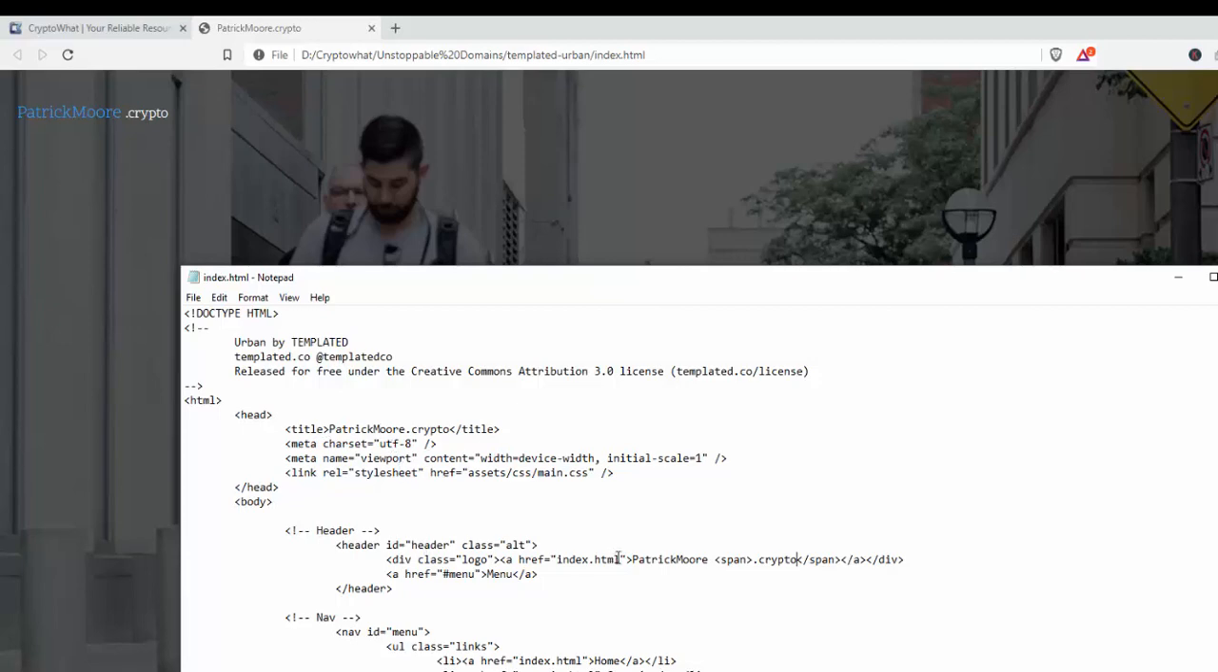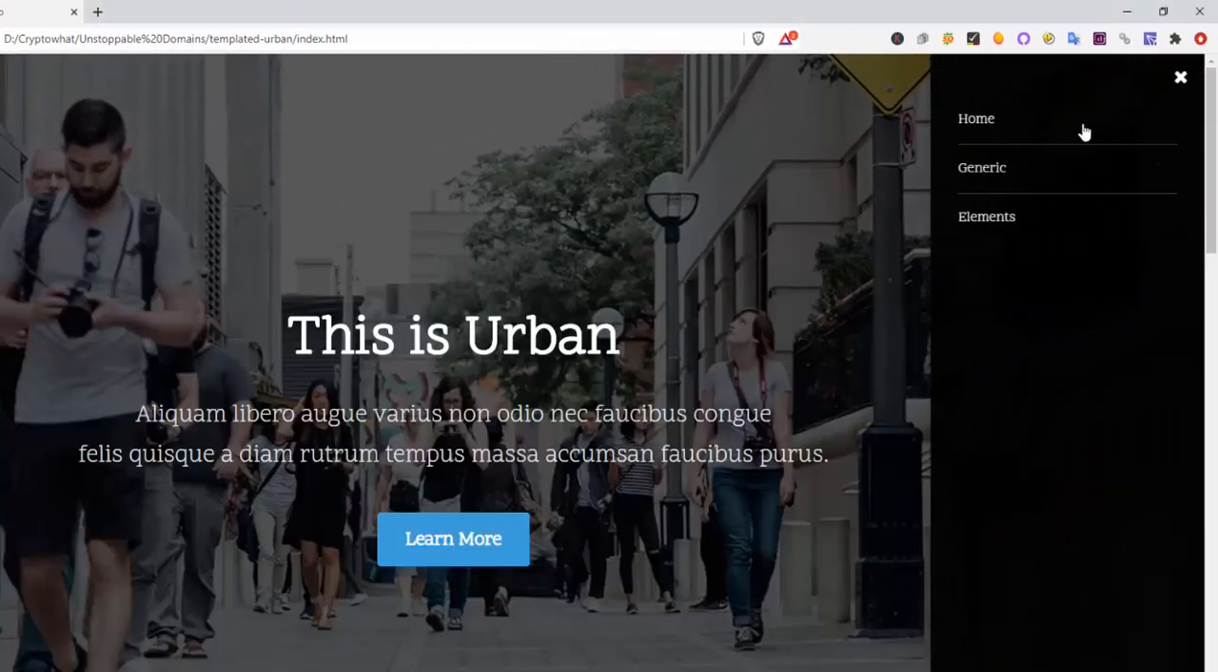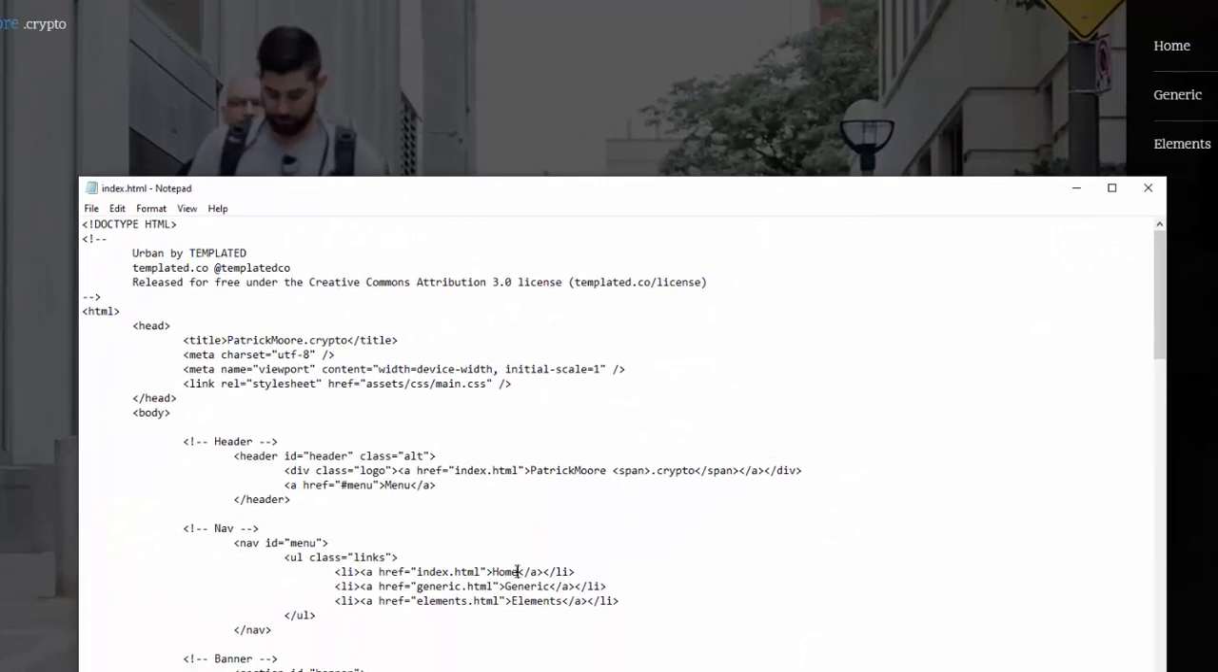We see here, you just kind of go down here and you're like, okay, what can I edit? We got the menu here. We can see that that's what this is right here. If we click on this, we've got 3 different options: home, generic, elements. So let's go back to our page here, and there's home, there's generic, and there's elements.